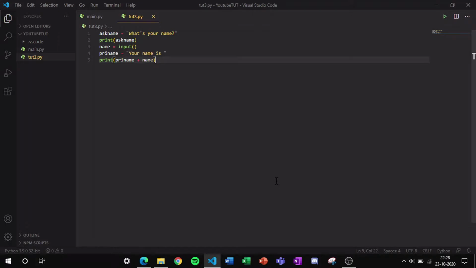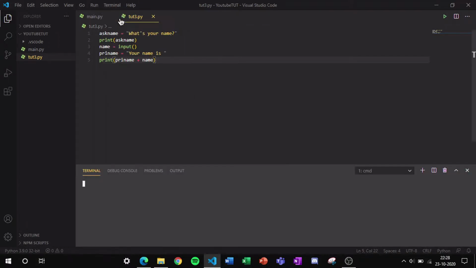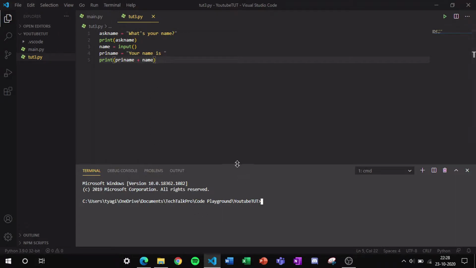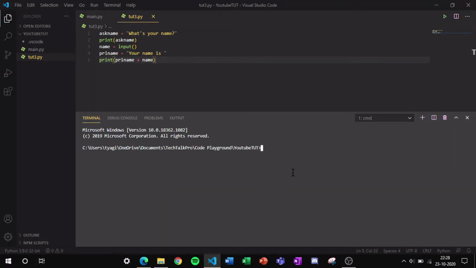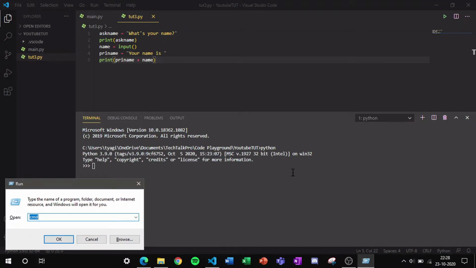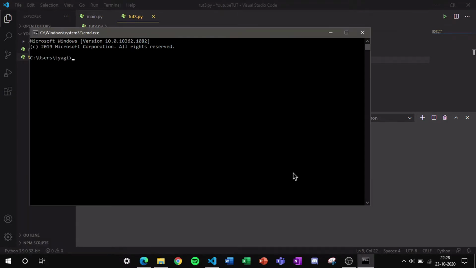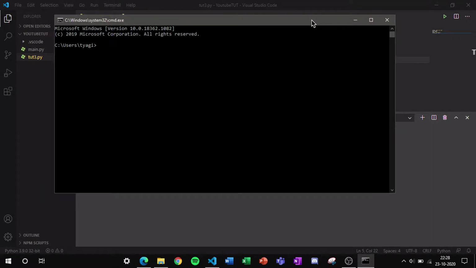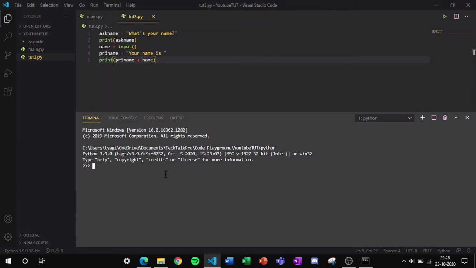For this, we are not going to use the native VS Code. Rather, we are going to use the Python shell. For that, you can open your terminal from here and click New Terminal. You can also open your PC's terminal by pressing Windows plus R and typing CMD, then hitting enter. So this is our PC's terminal, and this is the terminal running in VS Code. You can use either of them.